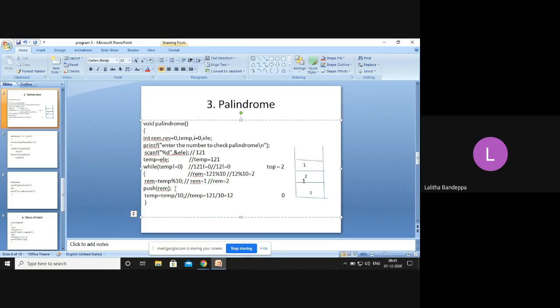So you will push the remainder into the stack. See, we have pushed 2 now. Then the new value of temp will be calculated. So what is the temp value now? 12, right? So temp is equal to 12 divided by 10. So what will be the quotient? 1.